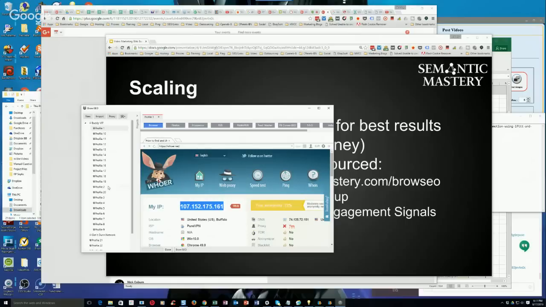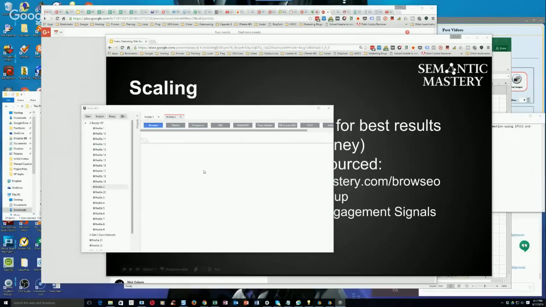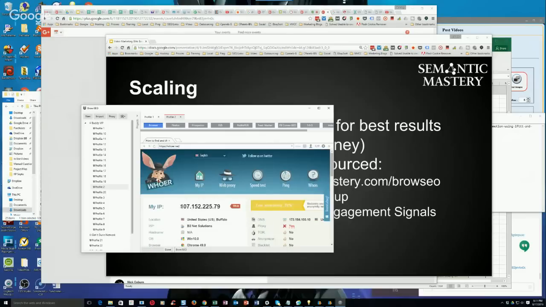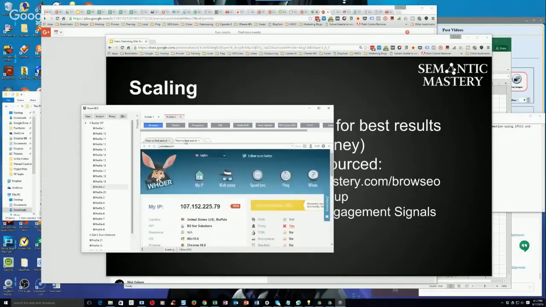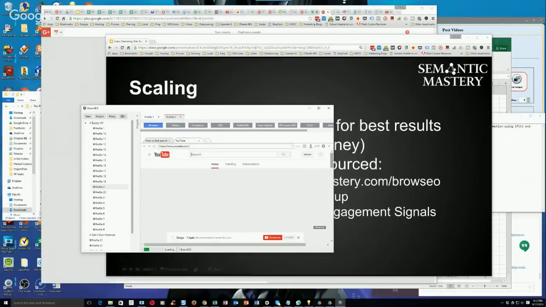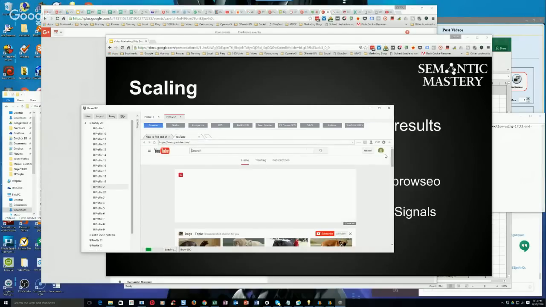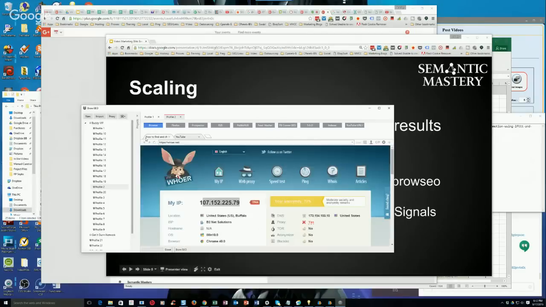If I want to go to profile 2, for example, and I open this up, same thing. If I look at whoever.net, it's going to show me that this is the IP it's actually logging in with for this account. And if I open up another tab and go to YouTube, for example, I should probably still be logged in. I bet it does. The proxy might be a little bit slow. But yeah, you see it's showing I'm actually logged in. So I'm logged into this YouTube account with this IP right here.